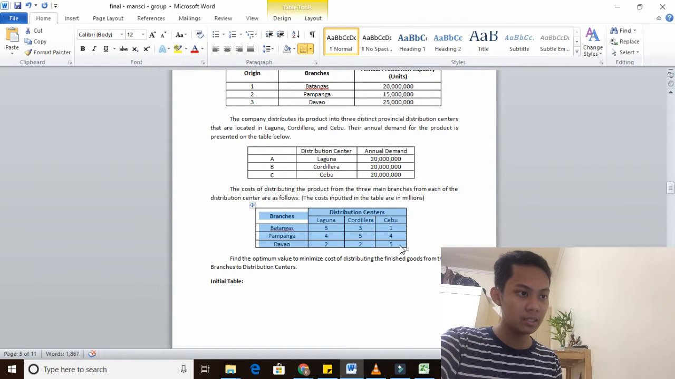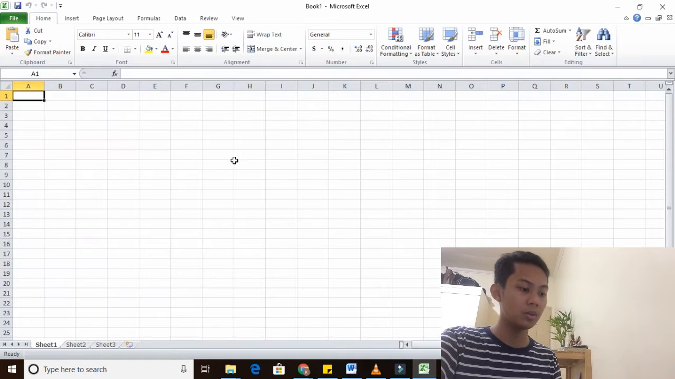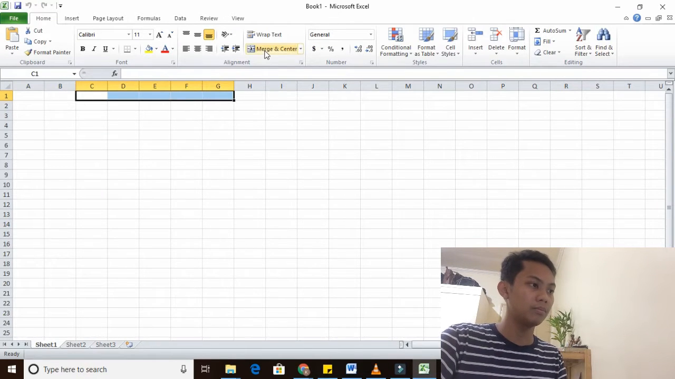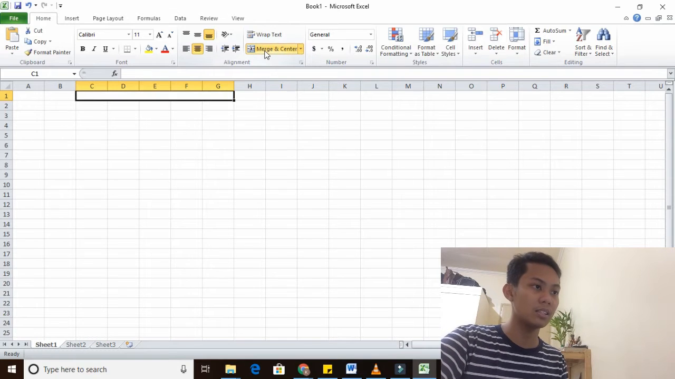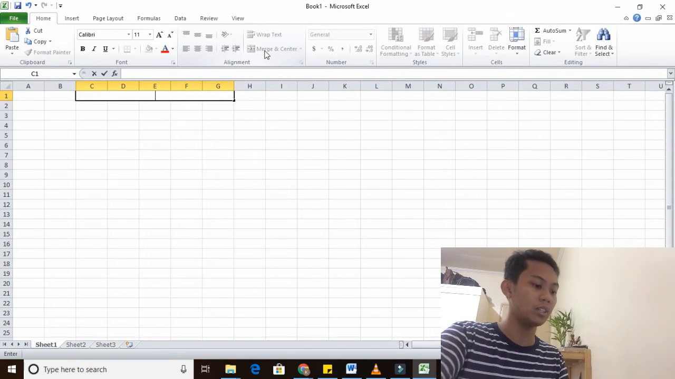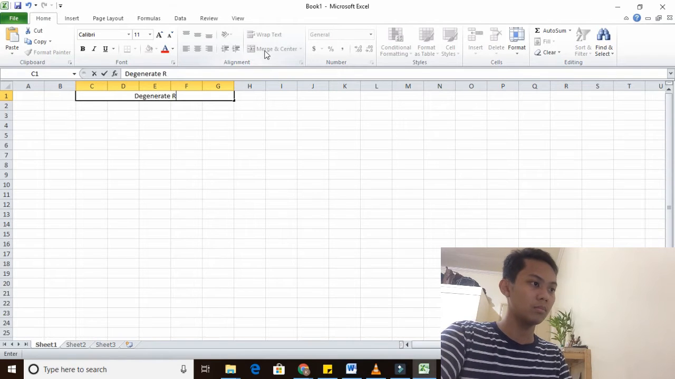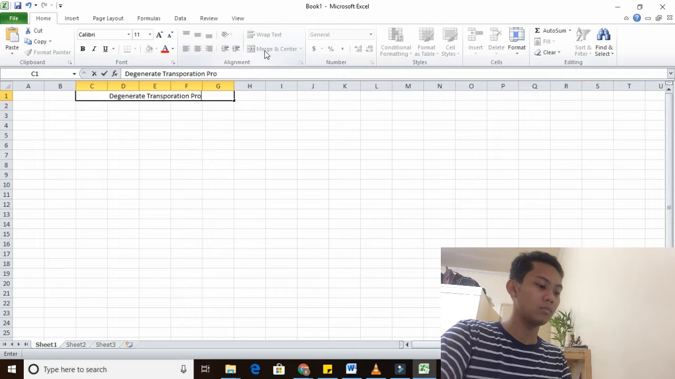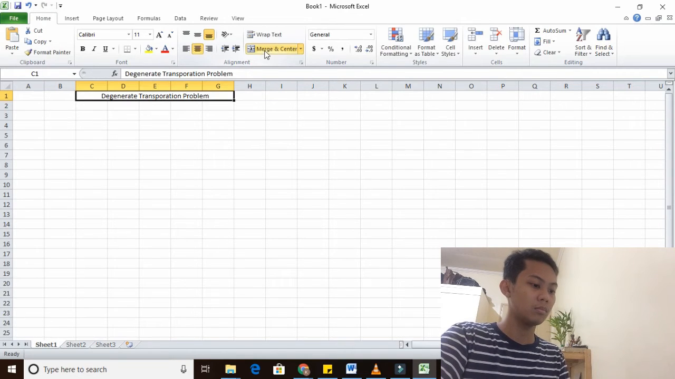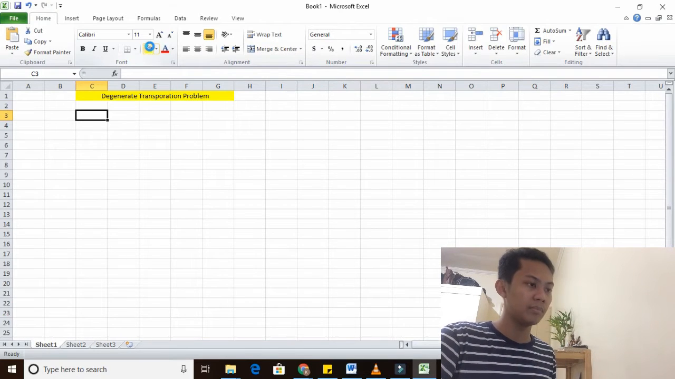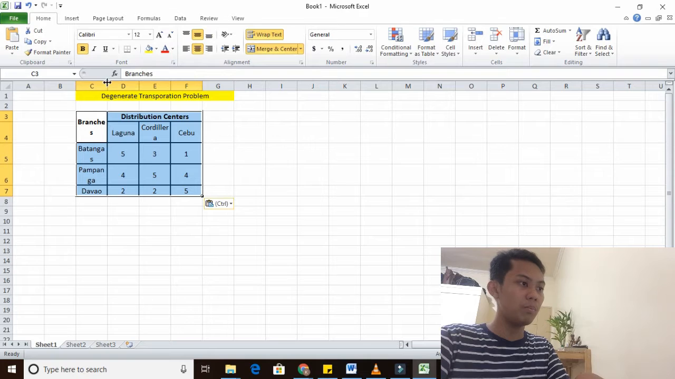First, we copy this, the cost, into Excel as a shortcut. Okay, let's indicate that this is the general transportation problem. Let's highlight. And then let's just copy paste the table.